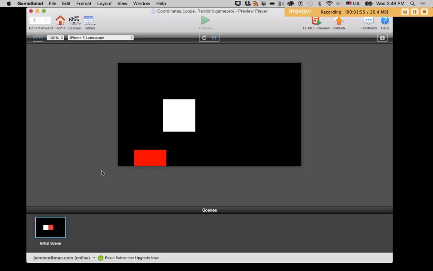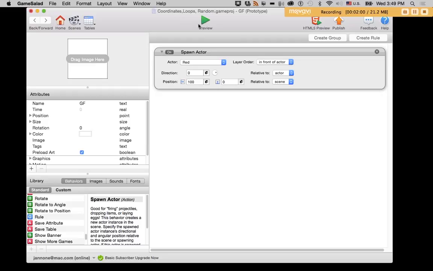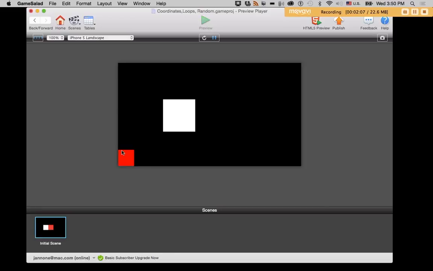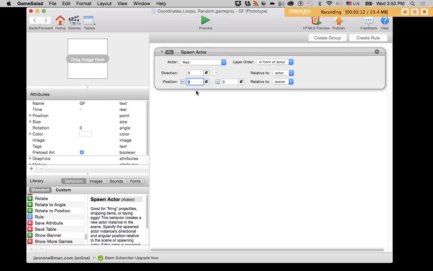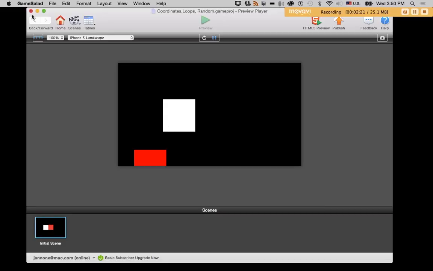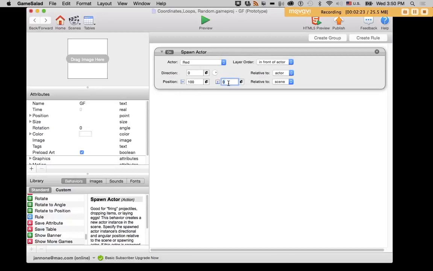So if I want something to appear in the left-hand corner of the screen, regardless of where my game functions is, I just position it at 0, 0 relative to scene, and you'll see the red actor will appear exactly in the corner. If I want it a little bit further to the right, I can say 100 pixels to the right of the left-hand corner of the screen. And there it is. If I want it a little bit above, I can say 100 pixels to the right of and 100 pixels above the 0, 0 point.